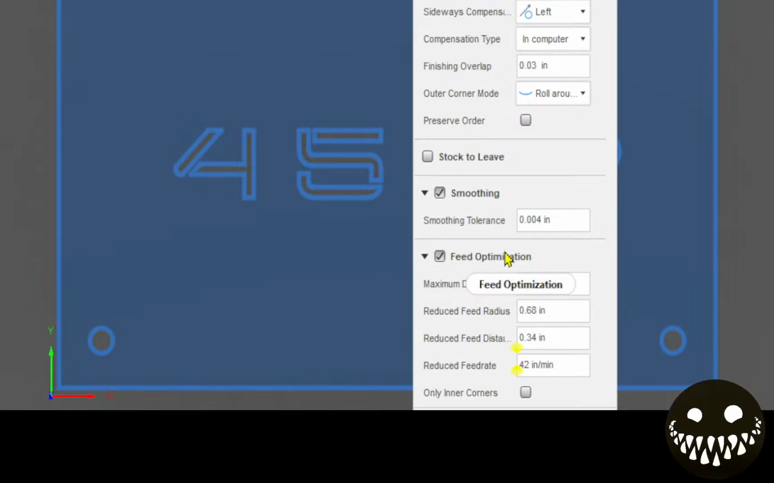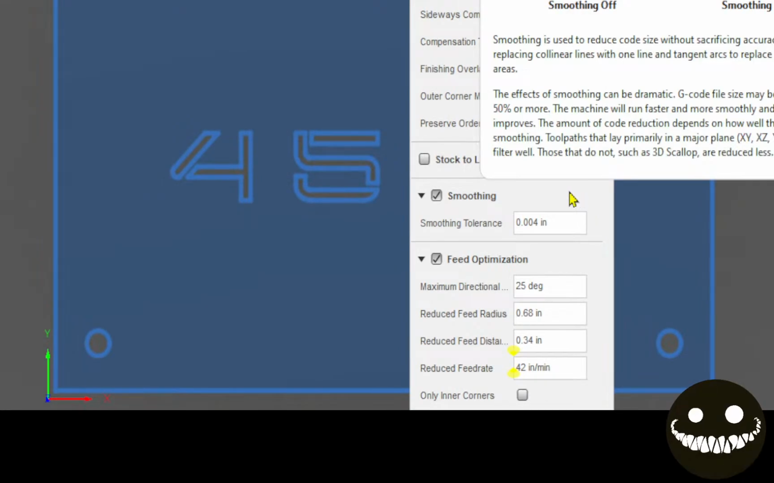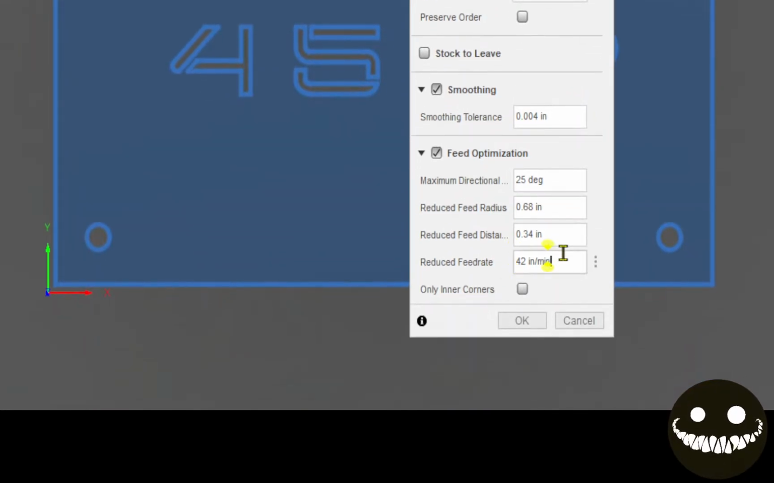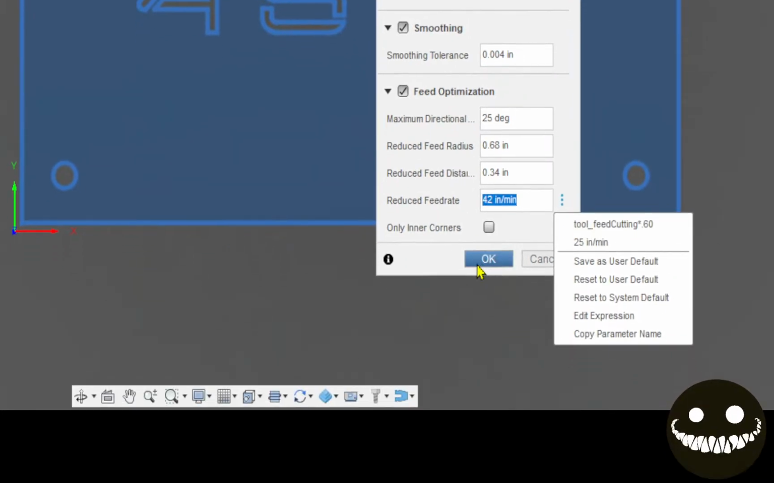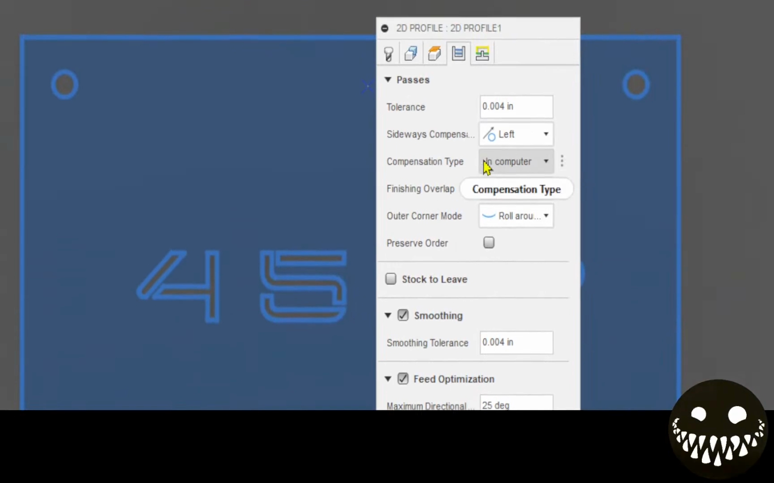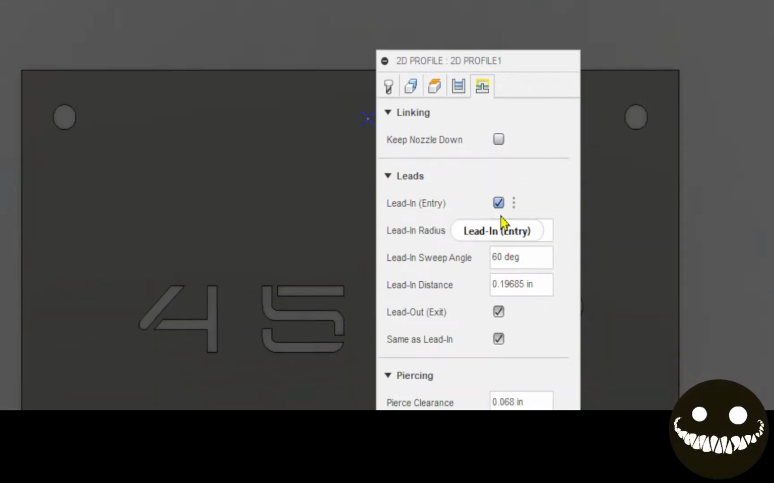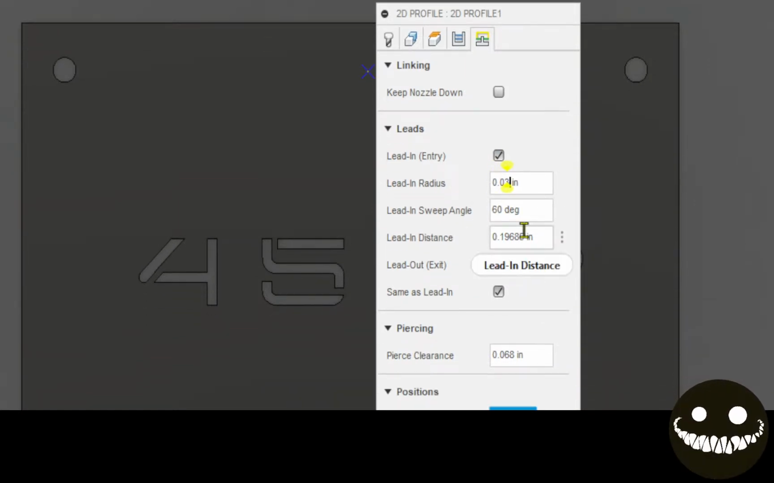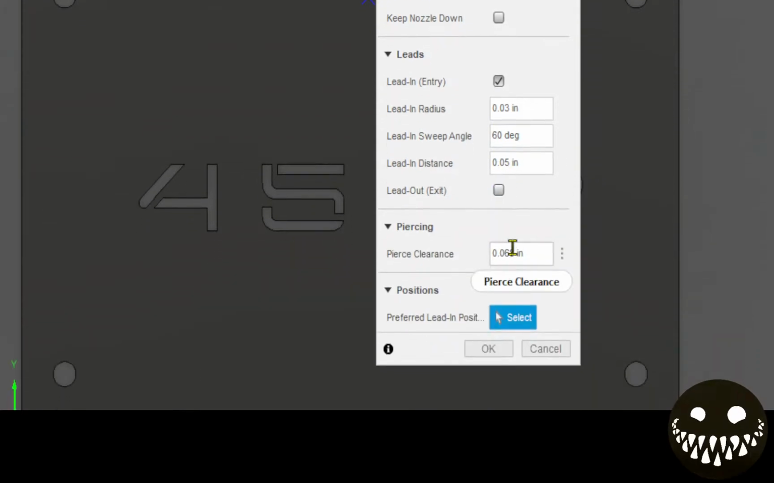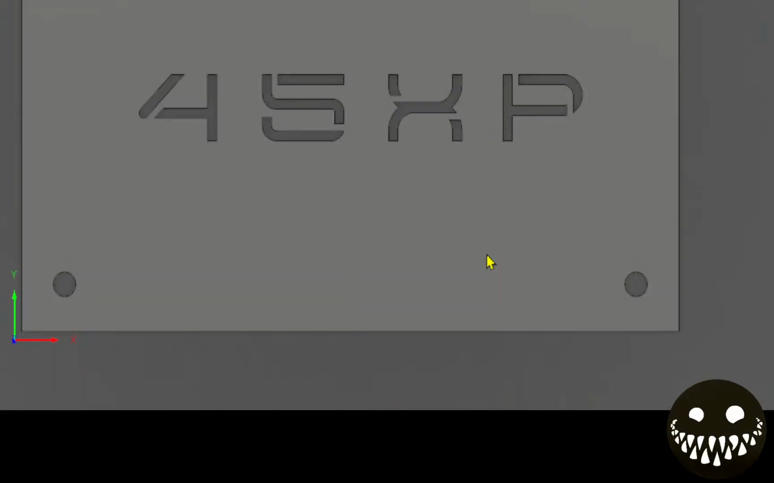Don't get too hung up on this stuff right now. This is just an example. Now we're going to go into the linking, which is your lead in and lead out. So I'll do a little bit of a lead in radius. A little bit of a lead in, no lead out, no pierce clearance. And let's calculate this toolpath.